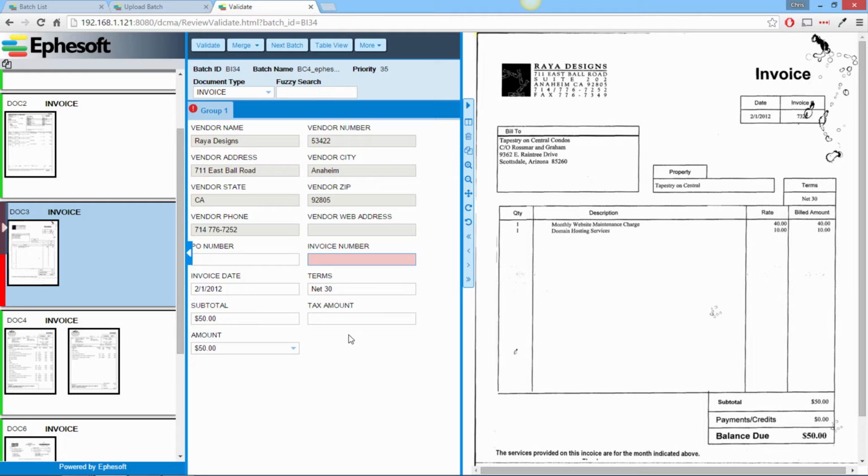The metadata is in the center here, and the image is on the right-hand side. You can see right away that on Doc 3, there's an issue with the invoice number. The Ephesoft extraction rule was not able to extract the value because there's some noise or spilt coffee on the image itself here. So in this case, I'll use a manual key and just enter the data in manually.